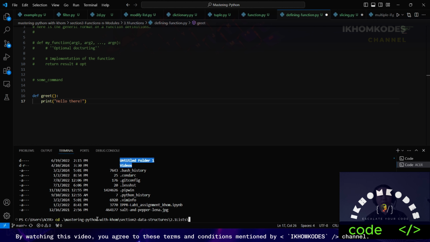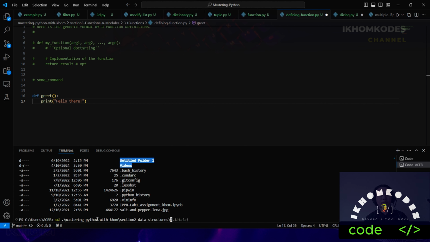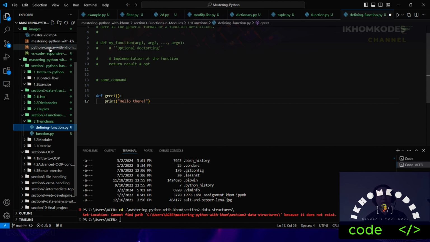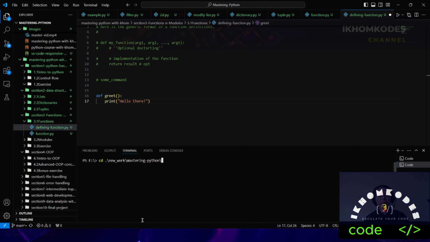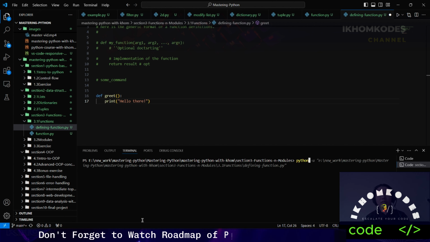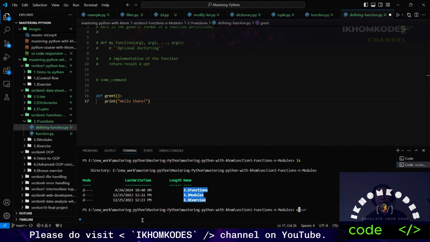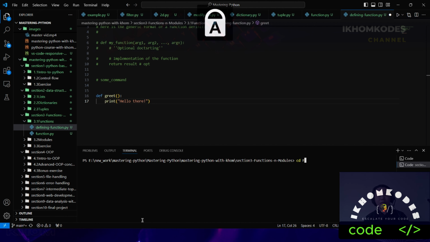We are now in section 3.1. Section 3, functions and objects. Let's check it and try to run Python, define function like that.